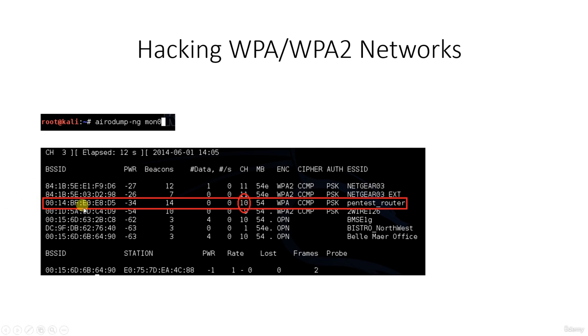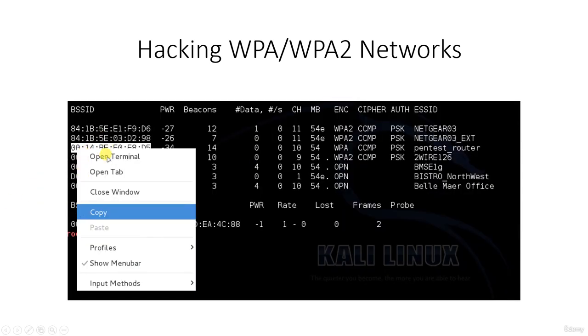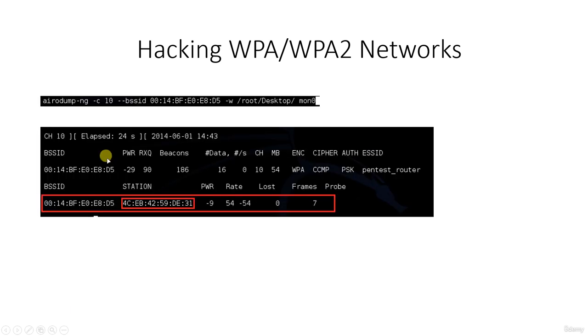What you have to do now is copy this. As you can see, just copy this BSSID of the target network. Now type airodump-ng. This is the channel, this is the BSSID, this is the directory, and this is the monitor interface. Replace all of those with values from your machine, not this one, because this one is from my machine.